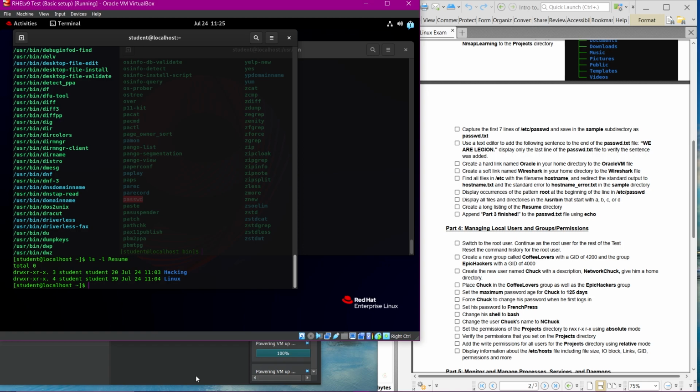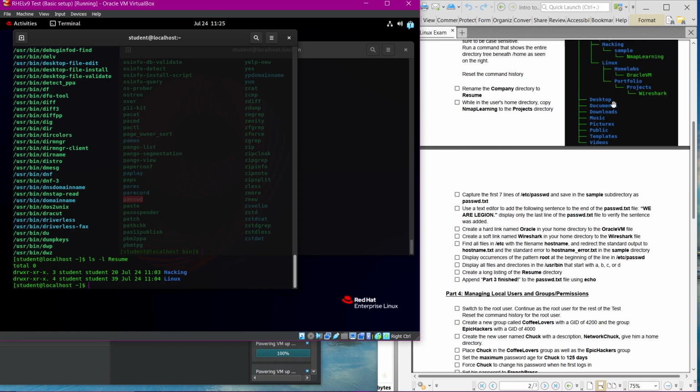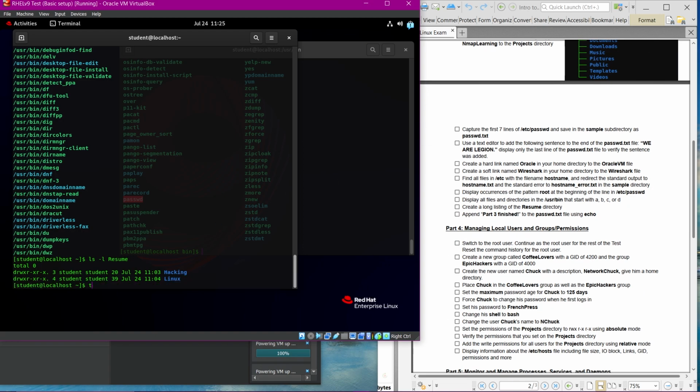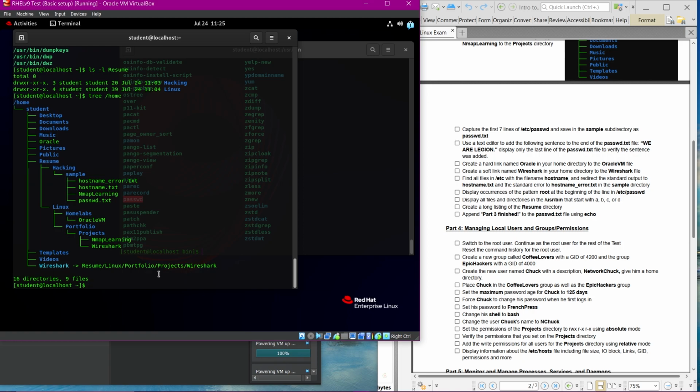So remember that password.txt file from far earlier. I remember we did a tree /home. You can see that there is a password.txt file in that sample directory right there from far earlier. We're going to do an echo part 3 finished. And we're going to append that.